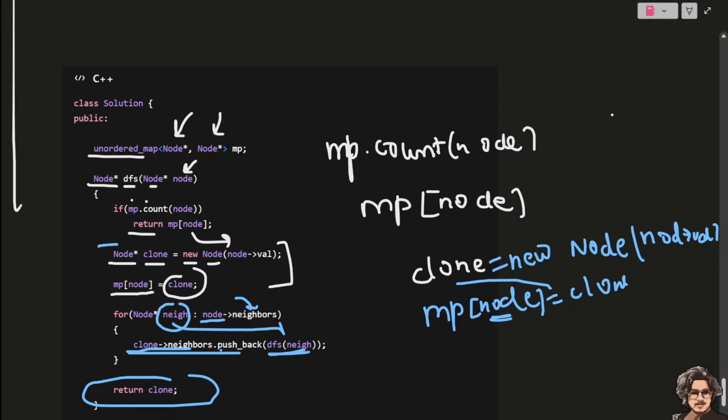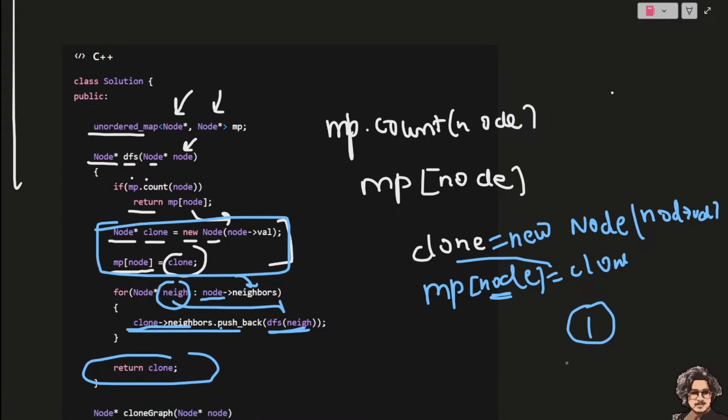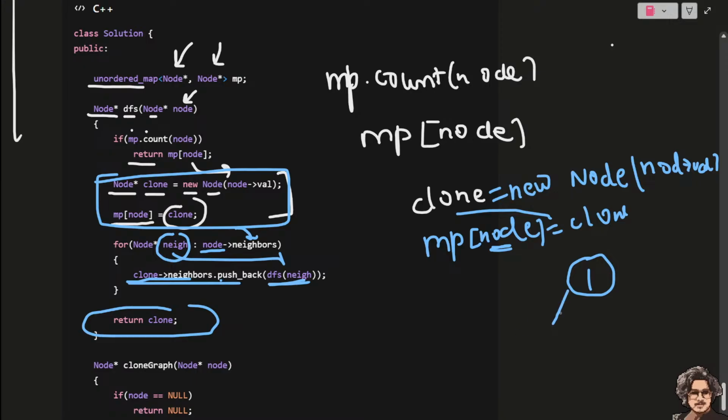So like we created the clone value. Every time we add a value, we create the clone and we put the value. If it is new, then create a node and put the value. This creation of the node and putting the value inside is the thing that we use for cloning any graph. So by this process we can clone the graph.